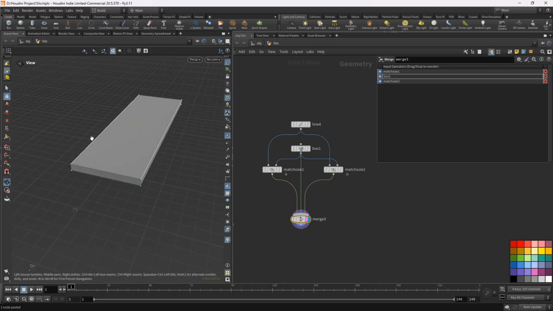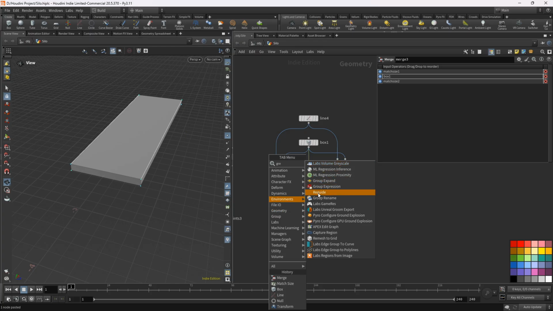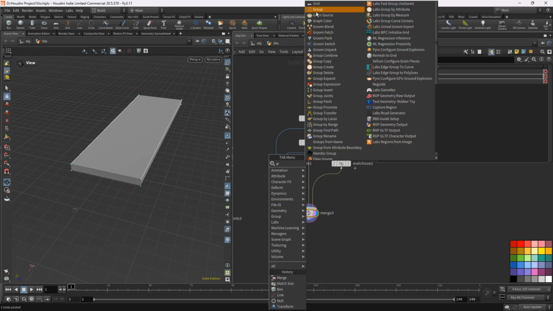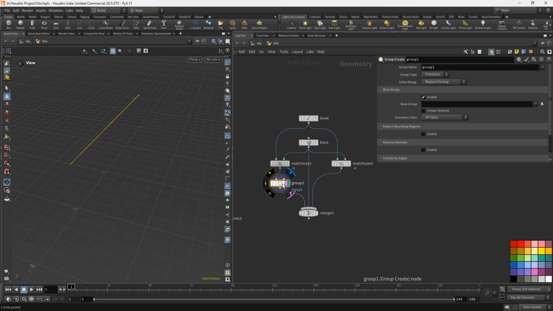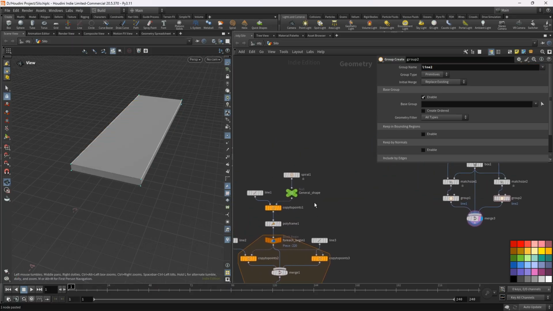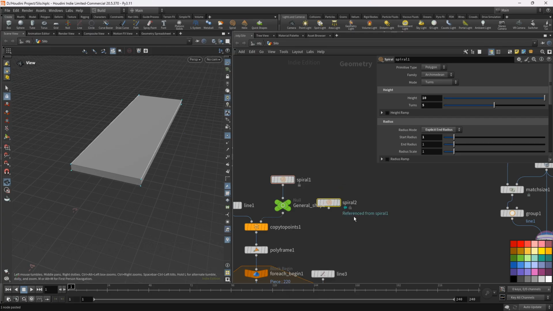Now we need to group the lines, to create a group for only lines. So let's add the group node. Let's rename it to line 1, and for the second line, 2. Next, we'll go to the spiral node, and we'll create the reference copy.